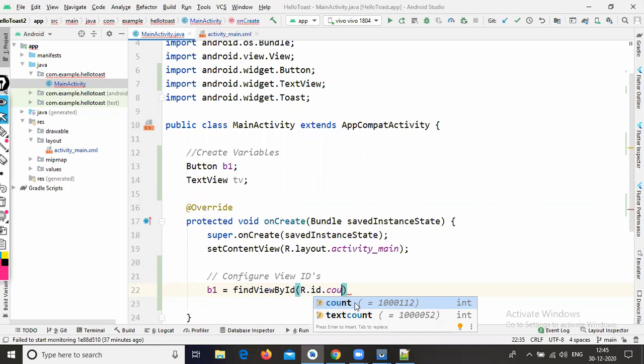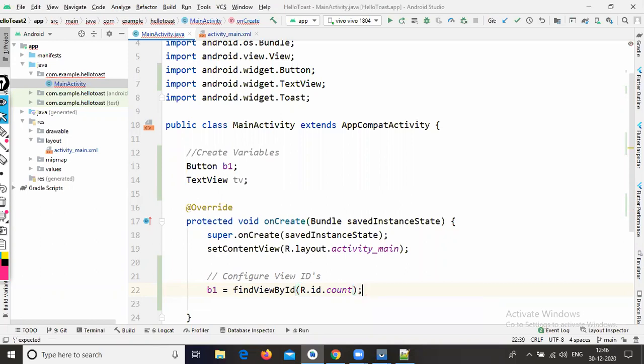Okay, so I think from your end it is a different ID. Each and every student, it is created by different IDs. So for me it is created as 1000112. I think it is different from your end. Based on your SDK it will be created. Now I am configuring the count, and at the end of the statement just type semicolon.